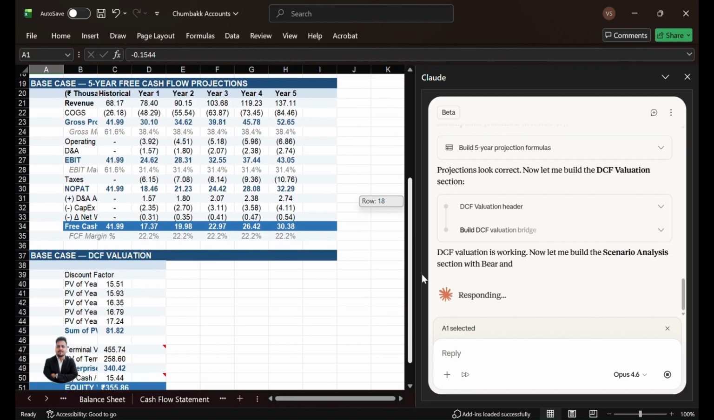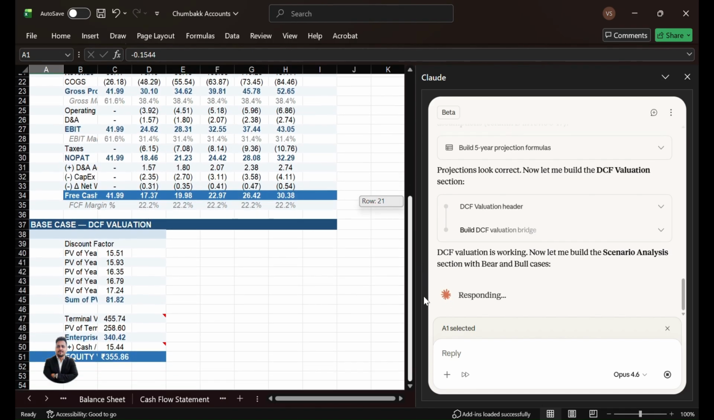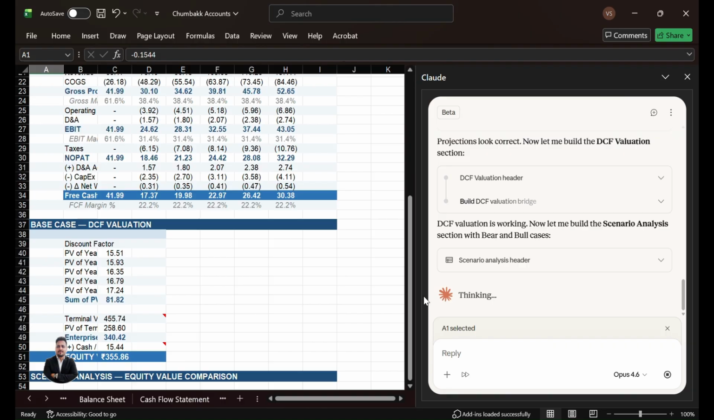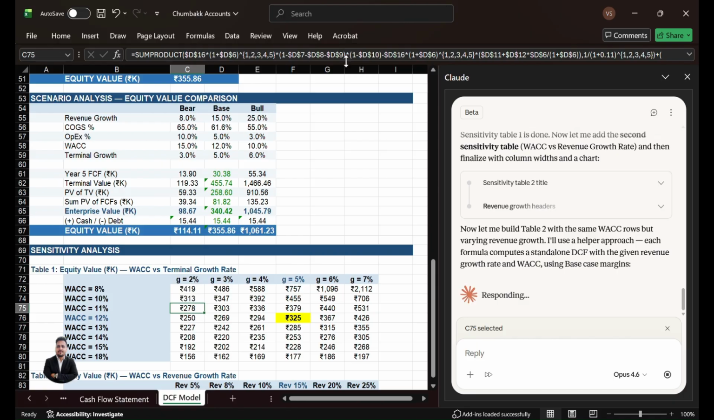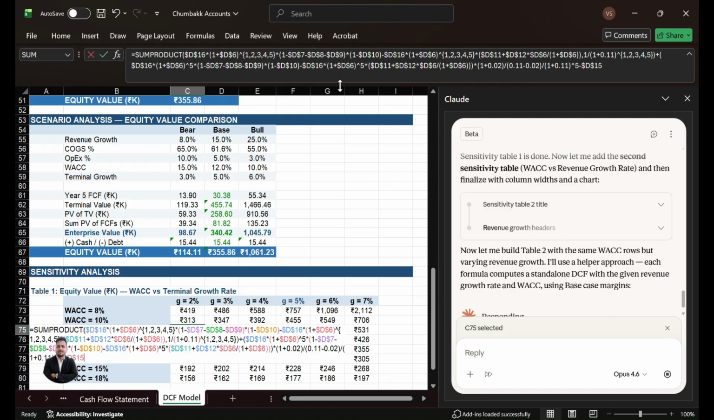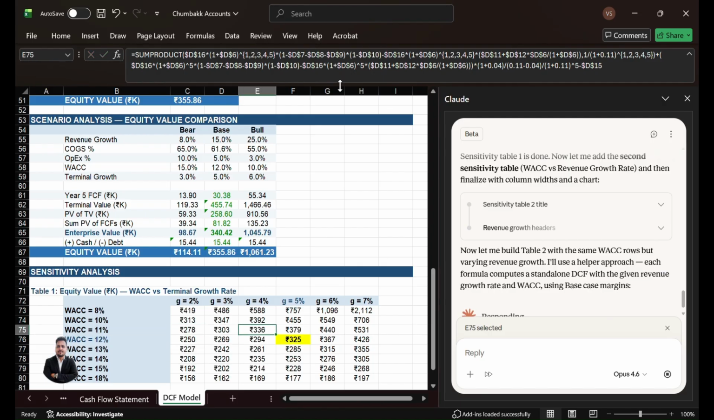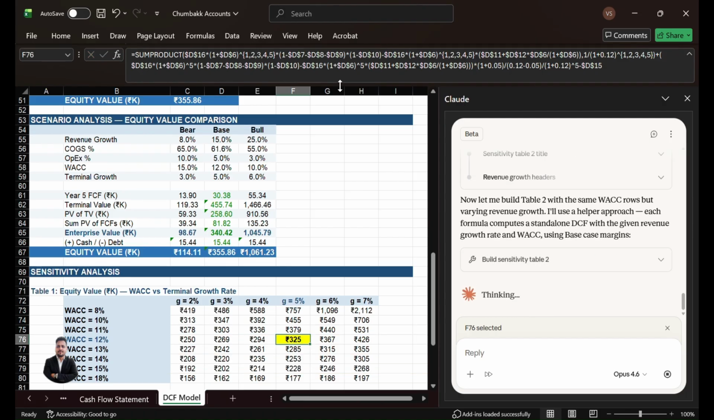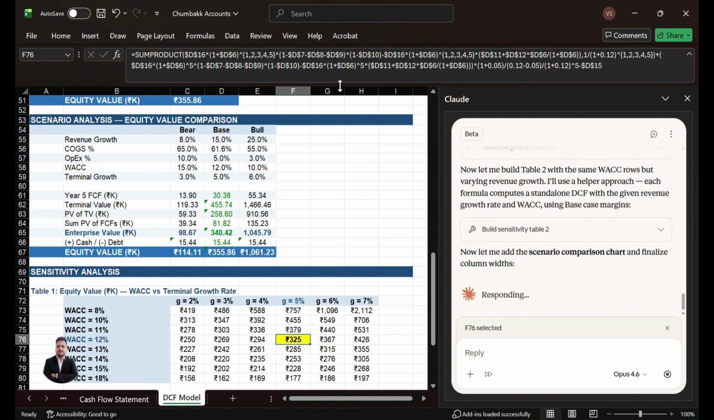But we asked for sensitivity tables, right? To see how changing our discount rate or growth rate affects the company's valuation. Claude handles that too. It builds data tables, runs the scenario analysis, and checks its own work to make sure the math ties out perfectly. It even goes back and formats the columns, adds indents, freezes the top panes, and highlights our base case numbers in yellow, so it looks like a clean, professional, presentation-ready deliverable.